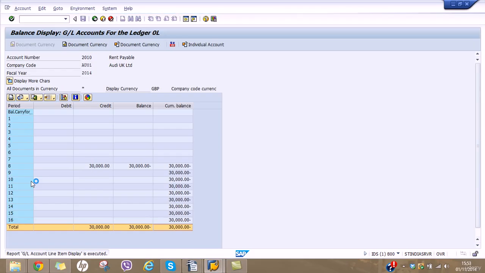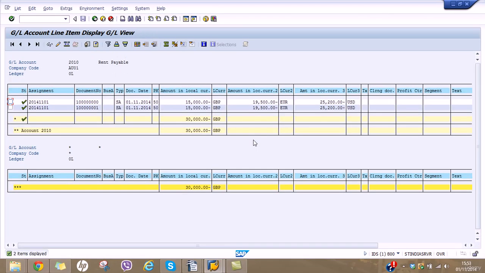So I double click on that, and this is saying report GL account line item display is executed. So again you will be in the line item display screen. This functionality to go from one screen to another is special in the SAP system, because you will not find this option in many ERP systems, and this is called drill down. The word we use for such functionality is drill down.